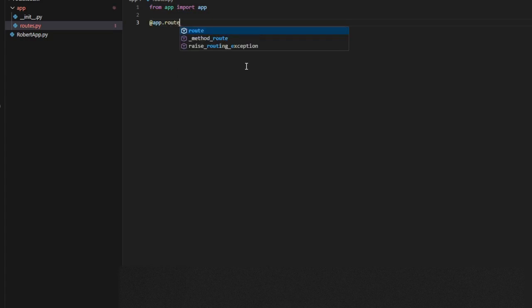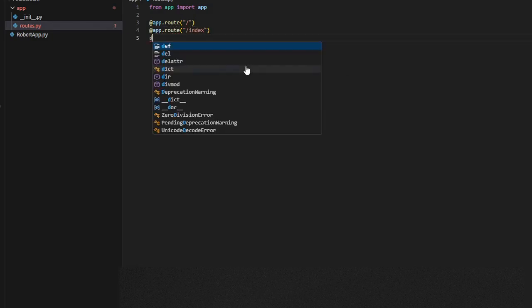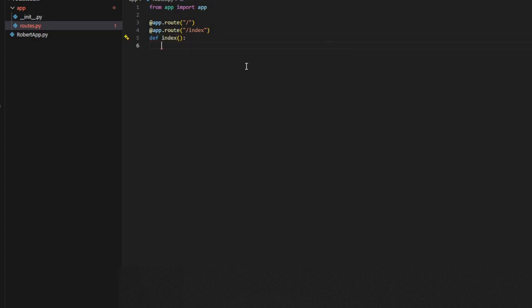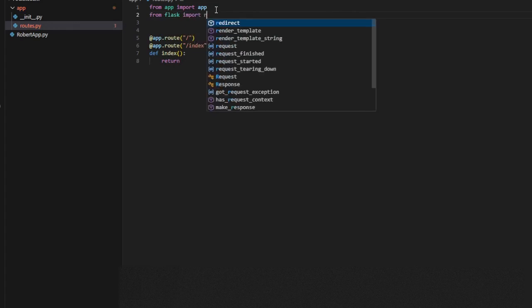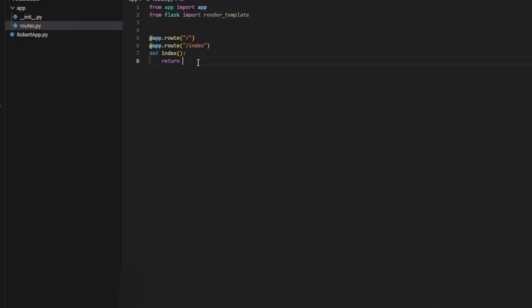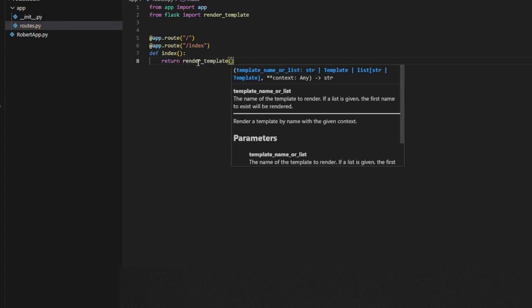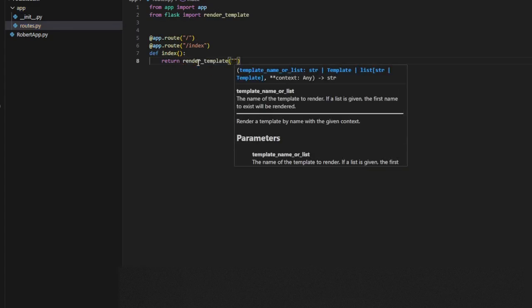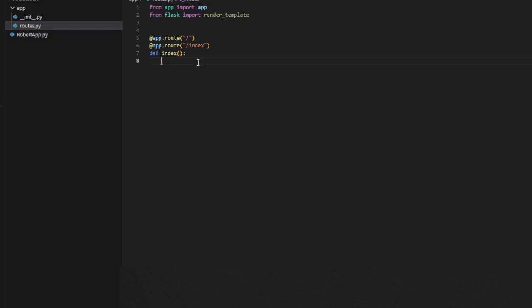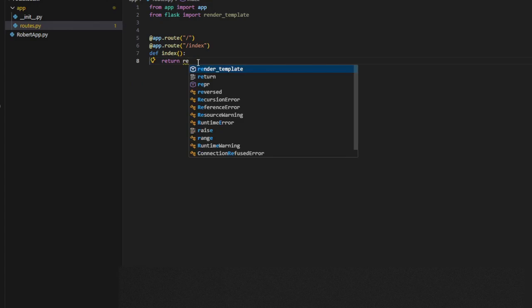And then we can do app.route, and we'll have a home page. We can also create another one so that we can have like an index, right? And we call this index, and we want to return, from Flask import render_template. And what that does is we can actually display an actual HTML page. So instead of doing some crazy stuff like this and then typing it in, we can actually just serve up a file, right?